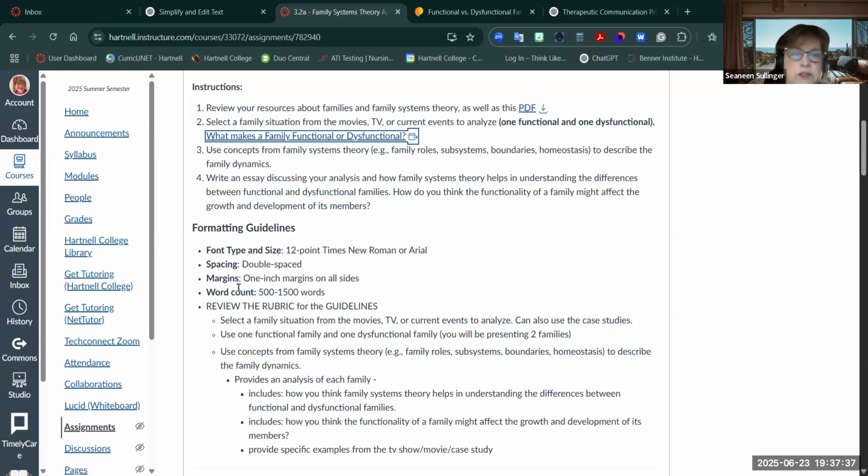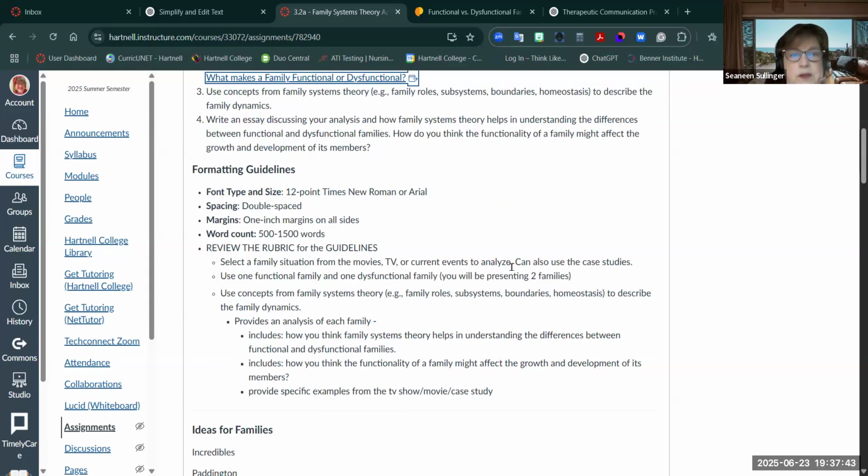Double space, 12-point, 1-inch margins, at least 500 words. Make sure that you look at the rubric, which we'll do in a second. And so what you're supposed to do: select a family from the movies, TV, current events. If you get stuck, I have 2 case studies at the bottom. You could choose to use those as well.